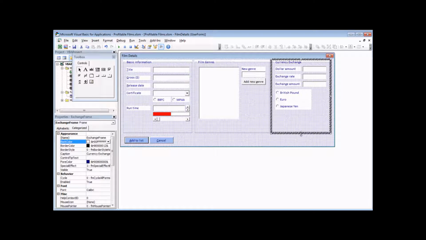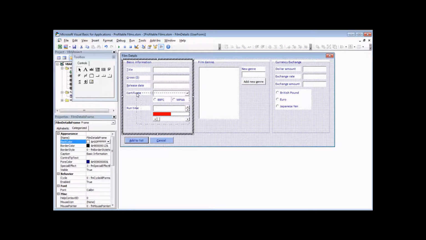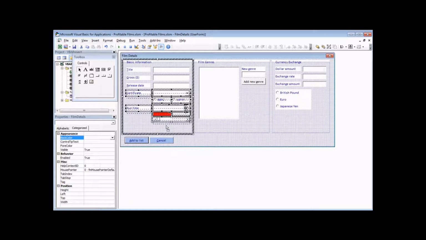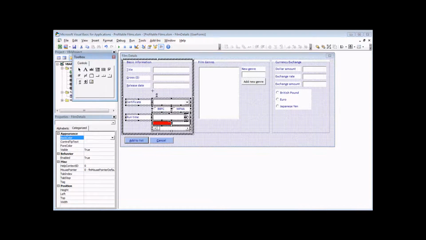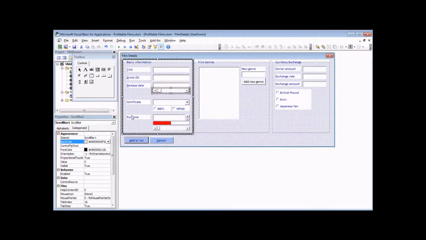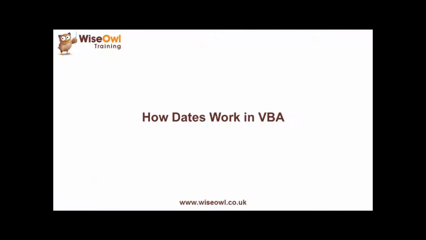Okay, right, so then what we want to do is move all of the controls below the release date down towards the bottom of the frame, so we can select them all at the same time, and then we can draw another scroll bar just below the release date. So let's draw a scroll bar, and again it's going to be a horizontal one, and then I'm going to give this one a sensible name. I'm going to call it Film Date Scroll. So let's change its name in the Properties window, Film Date Scroll.